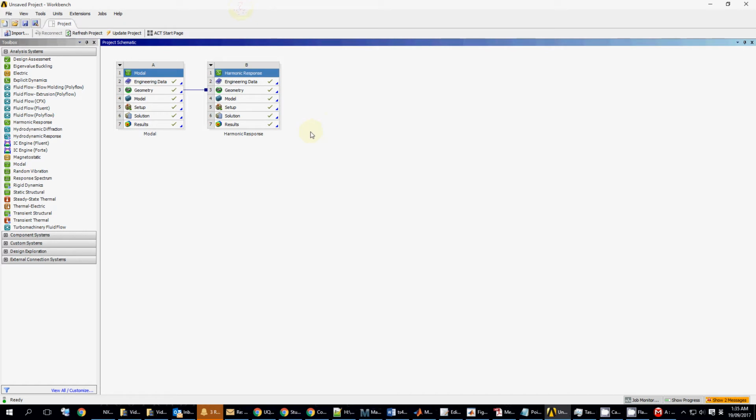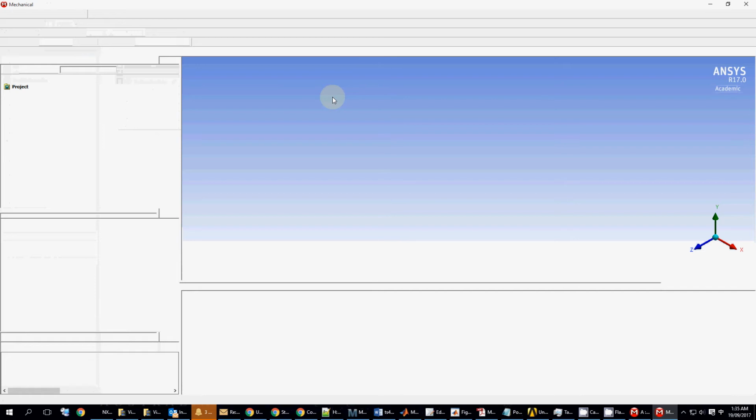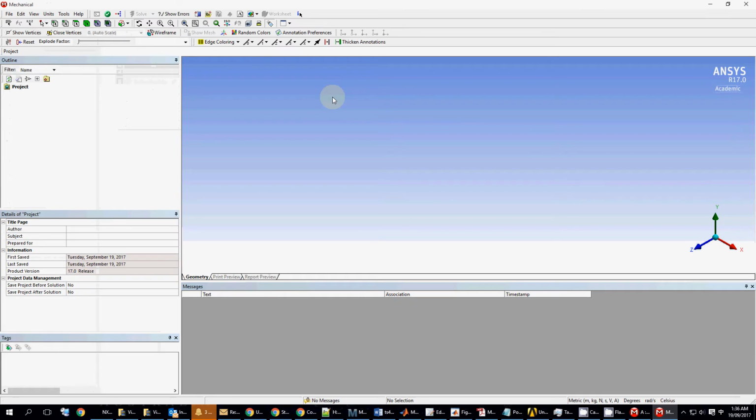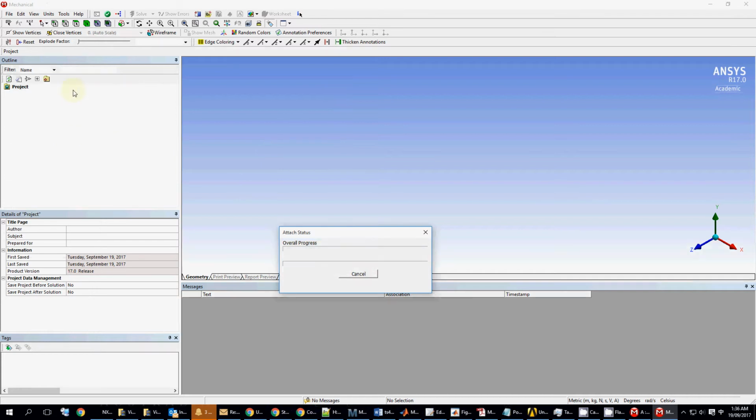Okay, in this last video we're gonna do a forced response analysis, or a transient response analysis actually. So what we want is this transient structural model. Again, drag in and share the geometry and go into the model. So in the model, not much to say.